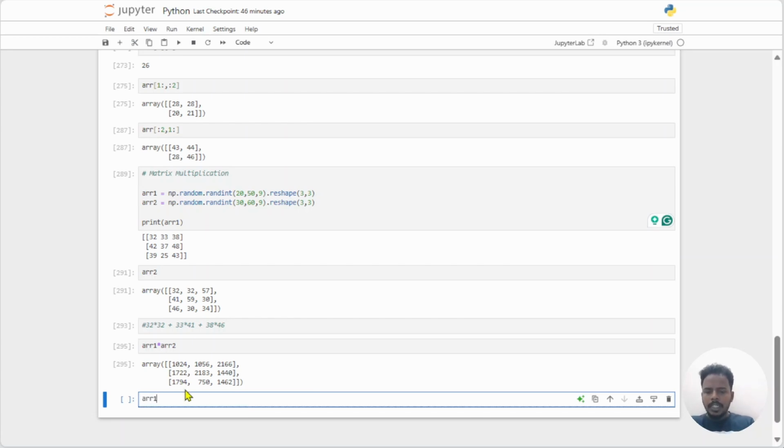For the other multiplication, I have to call a function called dot. This dot function will do this operation, what I mentioned previously. The first row values will be multiplied one by one with the first column, and likewise it will go with the second and third. So these outputs will be in the first row, one, two, three. Likewise, arr1 dot arr2.